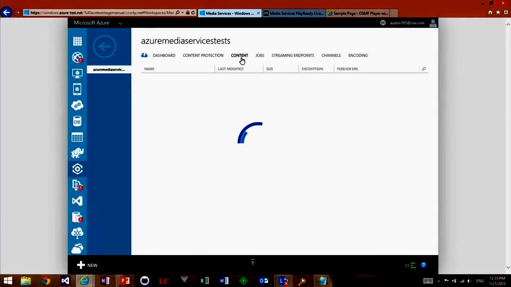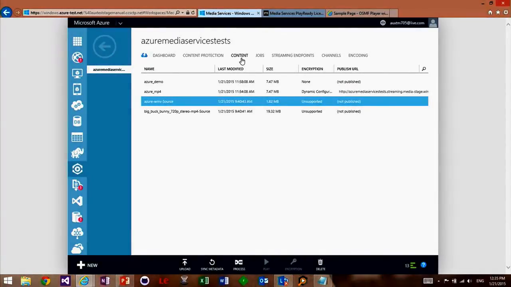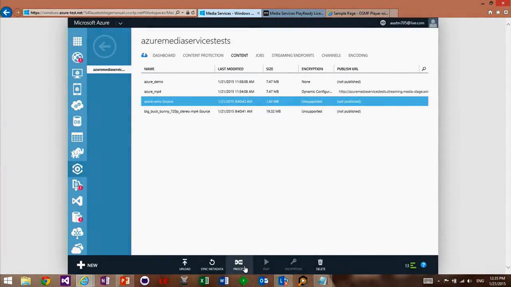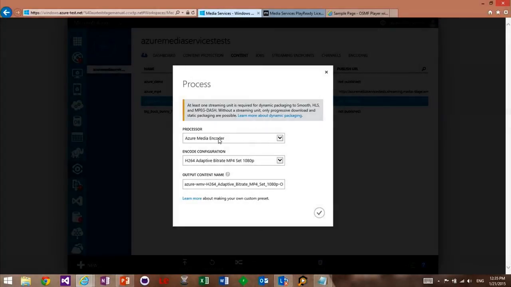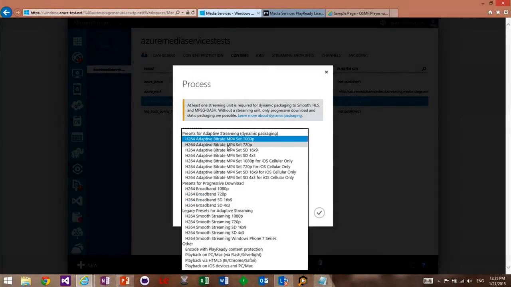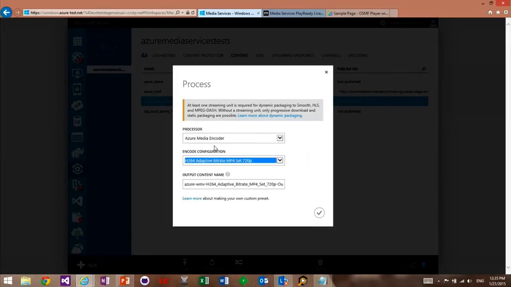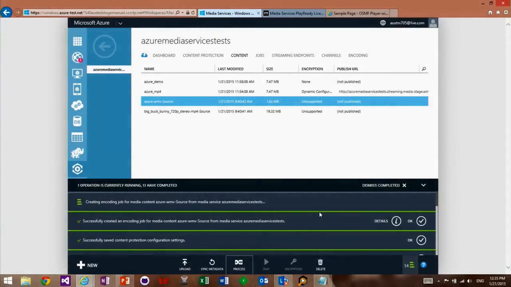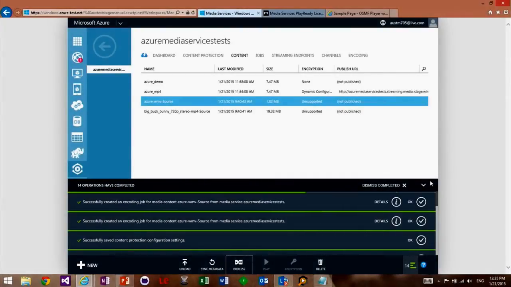After the configuration, we could navigate back to the Content tab. I already have a content uploaded here. The first thing you should do is to process the media content with Azure Media Encoder. We have lots of encoding presets here. And under the first category, the preset for adaptive streaming is what you want to encode the video with. So let's choose H264 720p and give it a name and click on OK. So now the encoding job just kick-starts.